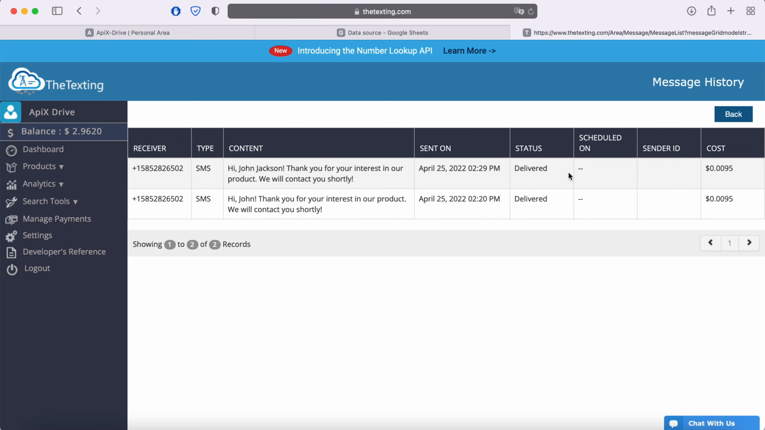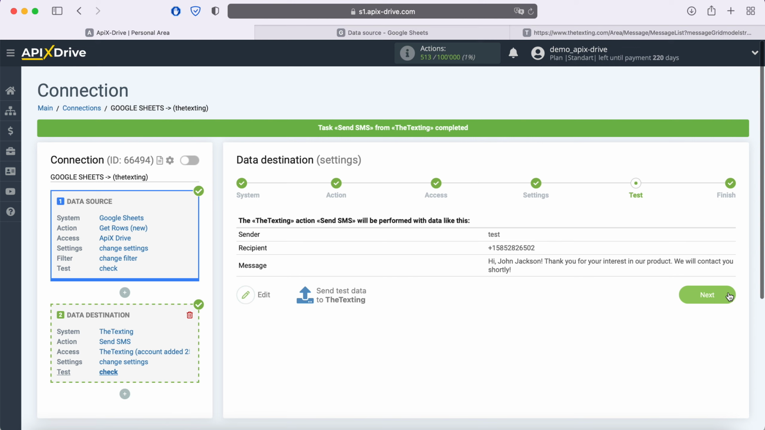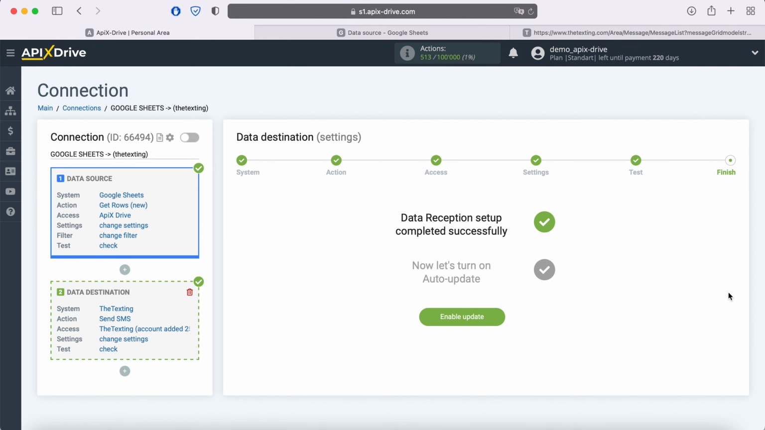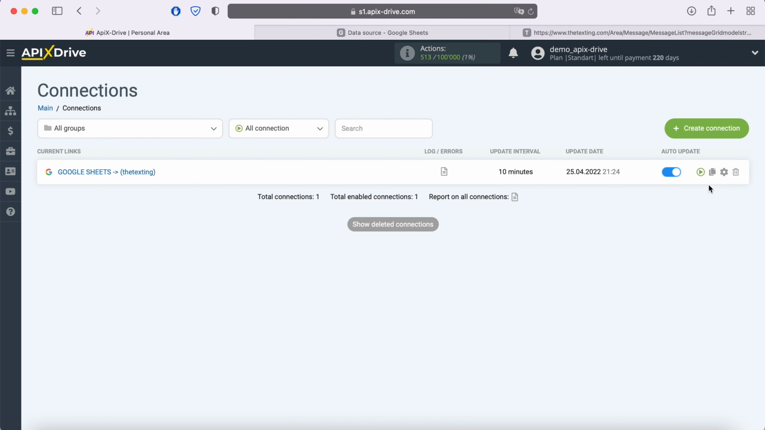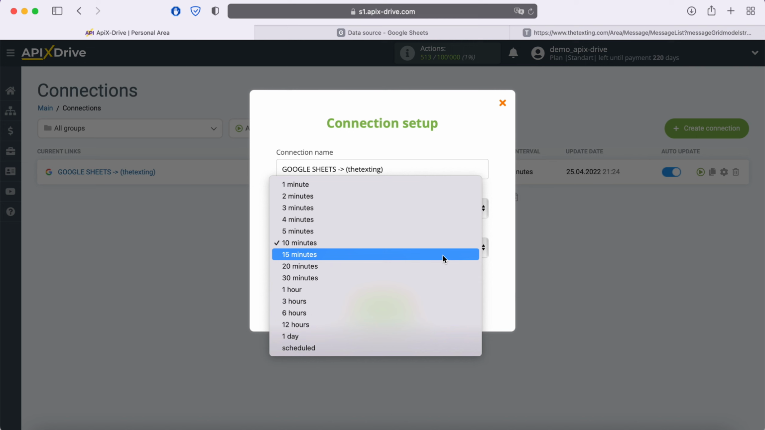If everything suits you, return to the ApiX-Drive service and continue setting up. This completes the texting data receiving setup successfully. Now you need to enable auto-update and select the communication interval, for example, once every 5 minutes.